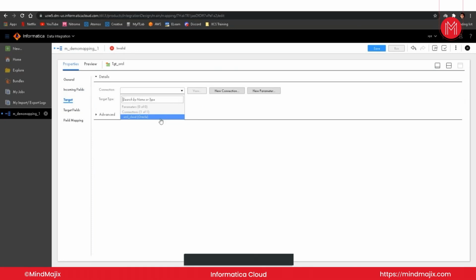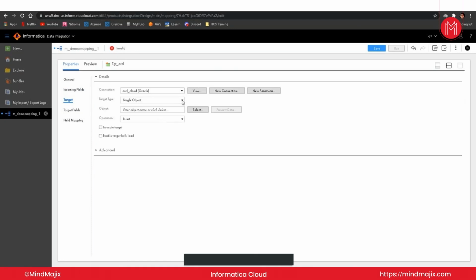Here we are going to select the target connection and target table. So just select Oracle connection again. Now target type could be single object. Click on that second drop down, or the parameter. Means if you want to parameterize the target table, you can do that. As of now, we'll select the single object only.